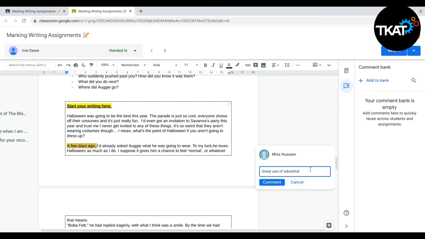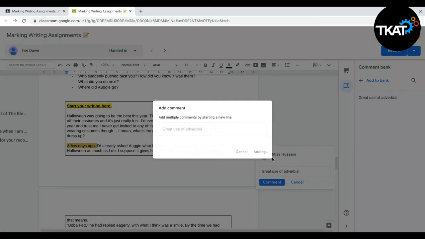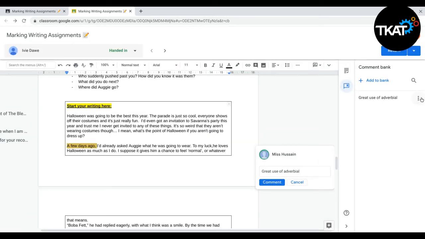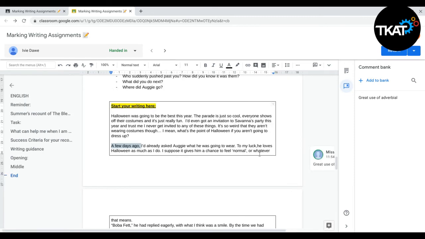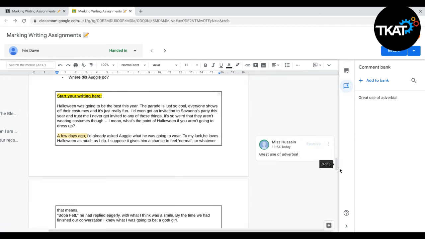Okay. What I could do now is I could add this to bank. And then next time I want to use that, I could click these 3 little dots here, copy to clipboard, and then I could copy and paste that into there. So I might find another one in a second that I could do. So it will come up in sort of a yellow highlighter, and it will have you as the teacher over here.